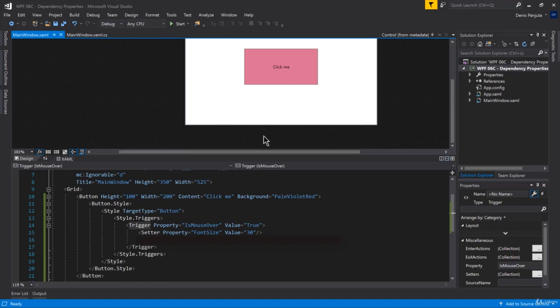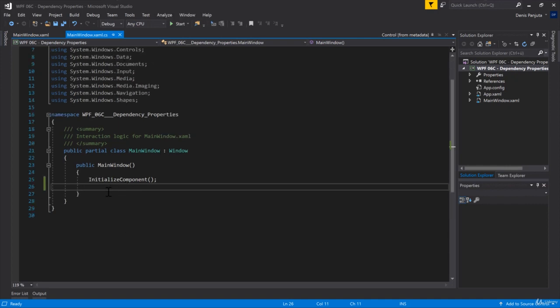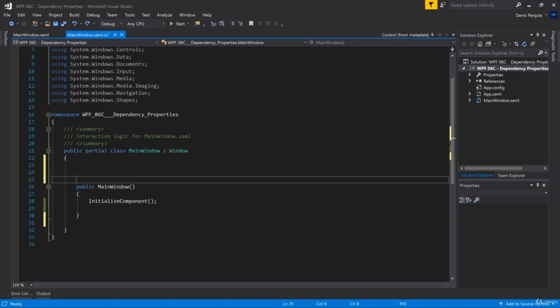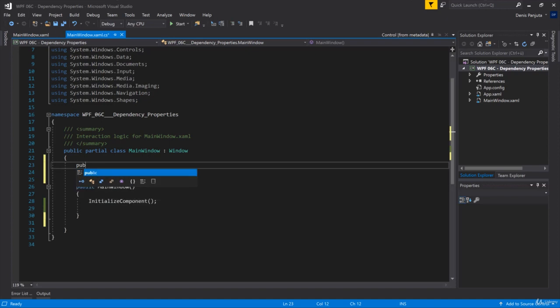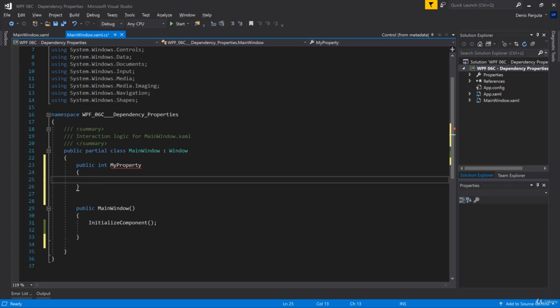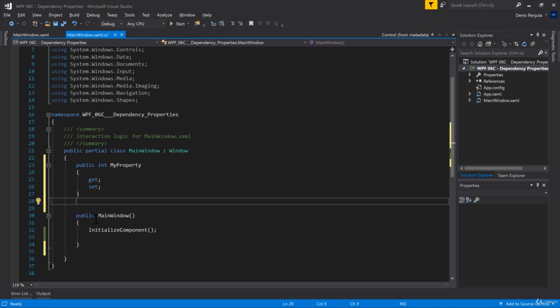Now, if you want to go ahead and create your own dependency property, you can do it the following way. So I'm going to create a new property in this class here. I'm going to call it, actually, let's put it at the top. I'm going to call it public int my property. And as I said, this is a CLR property. And in here, I will need to have a get and a set. But that's not going to be enough. I'm going to adjust those in a second.